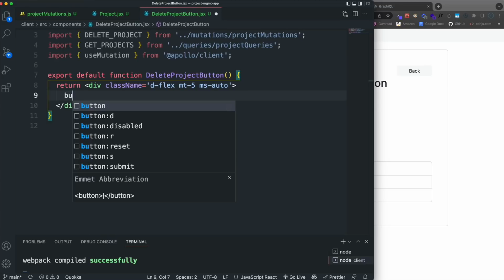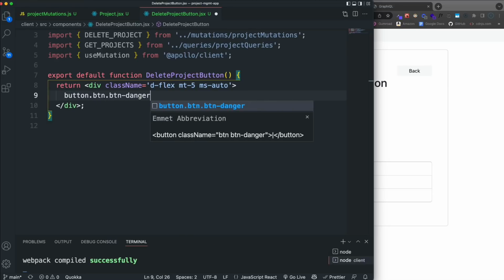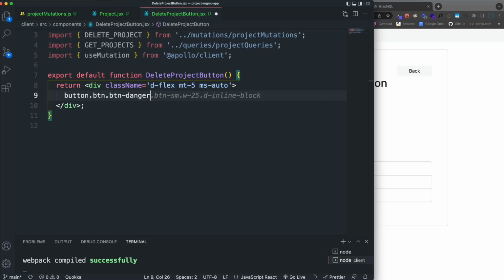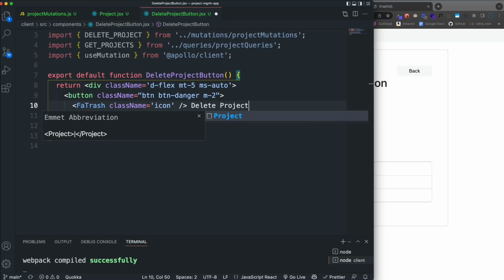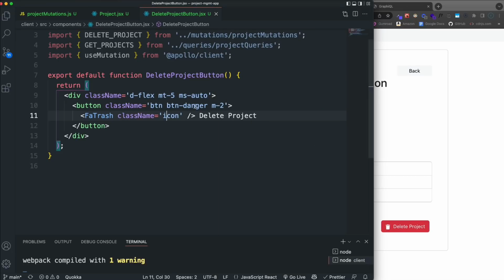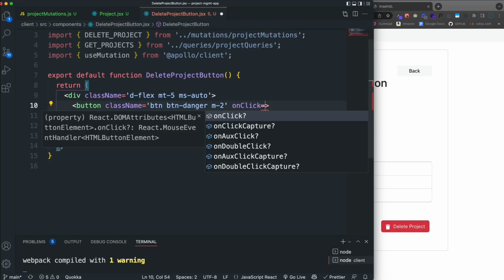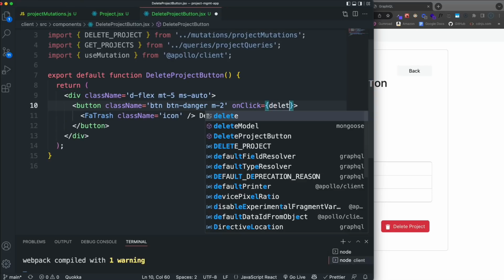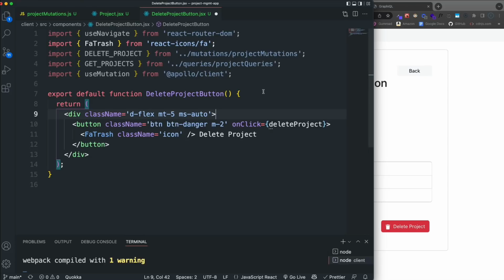And then inside here we'll have a button. Let's do btn and btn-danger, and let's do a margin. Let's do M2. All right, and we're going to put our trash icon and then delete project. Okay, so now we have this button here. It doesn't do anything yet, so let's add an onClick, and we're going to set that to call deleteProject, and then we're going to come up here and create that.